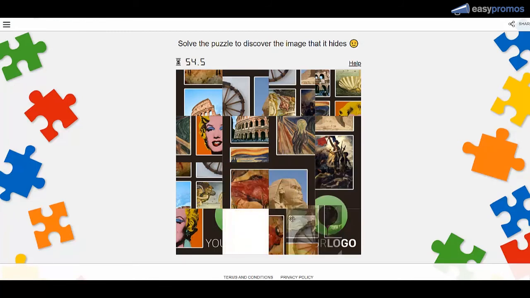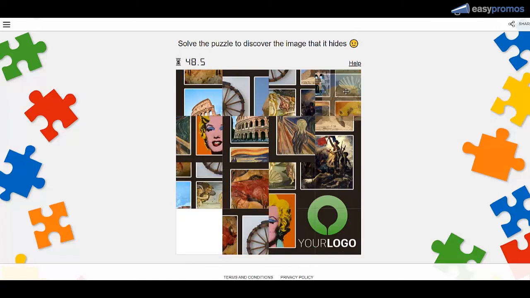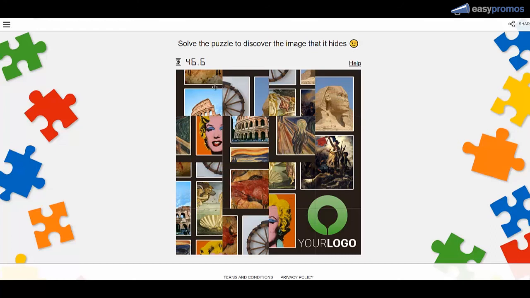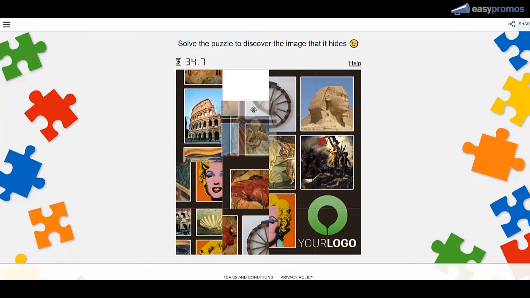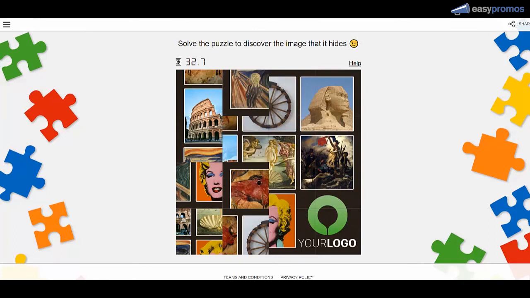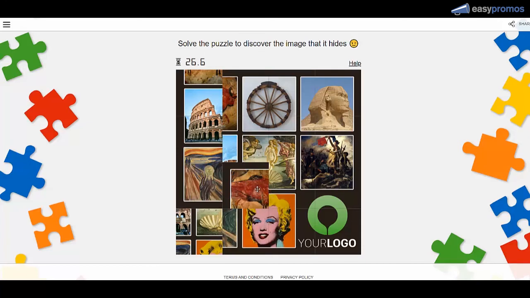I keep grabbing one. There it is. I think that was up here. That was there. I am not being very effective with my nose. Okay, I think that was here.